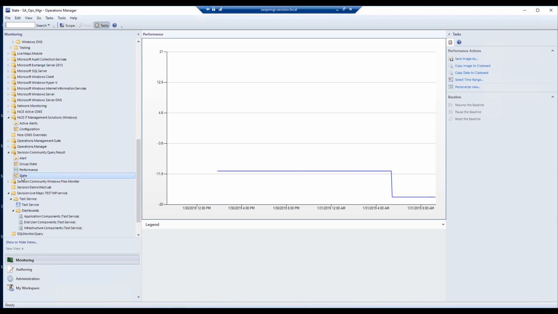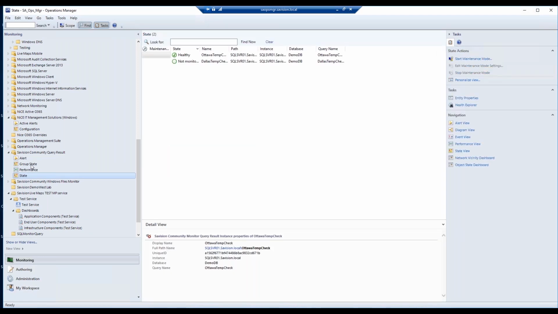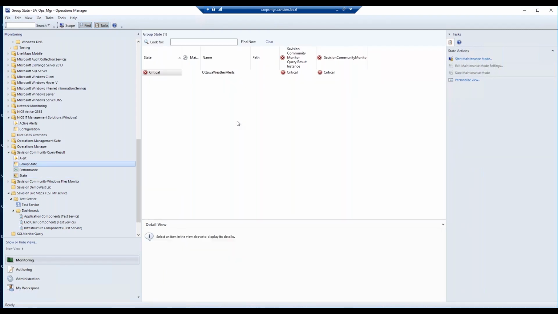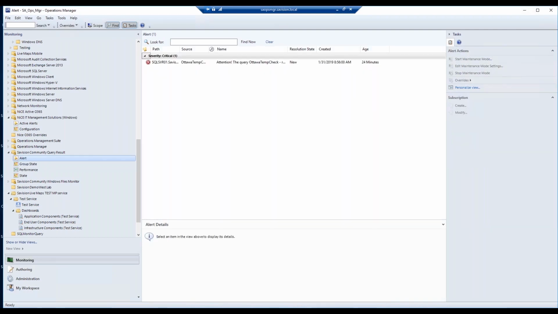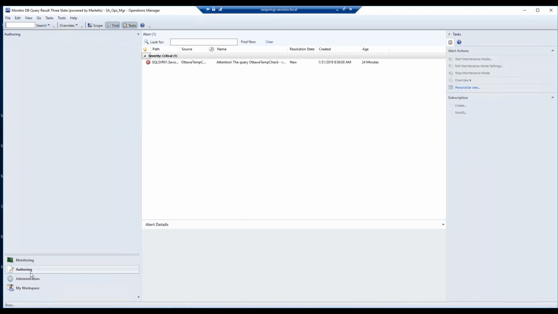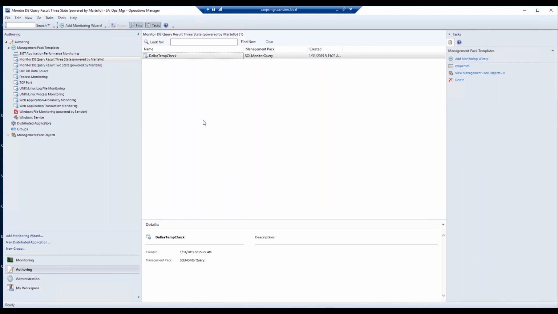If you need to group your monitors, you can also group those monitors as one group, and then you will get the group state. I think, Chris, you can just demonstrate what exactly you can do. It's the best way to explain it.